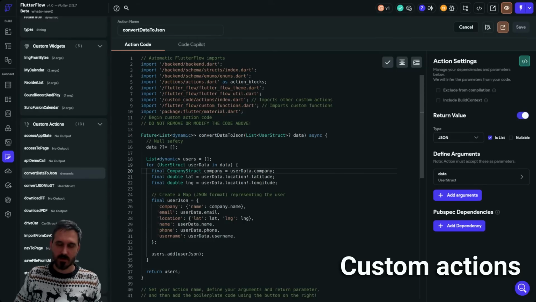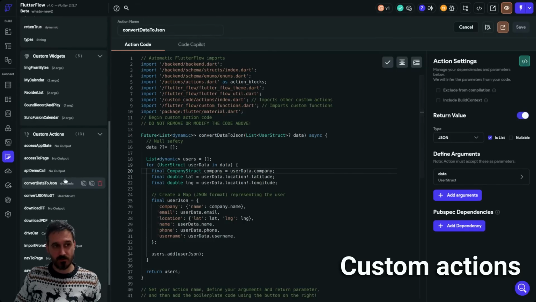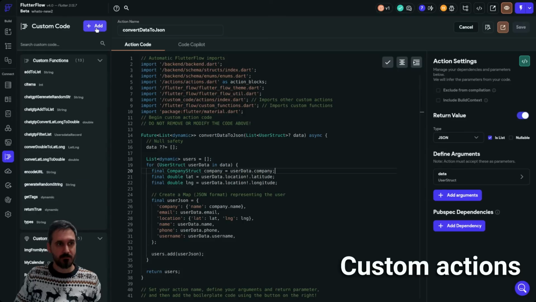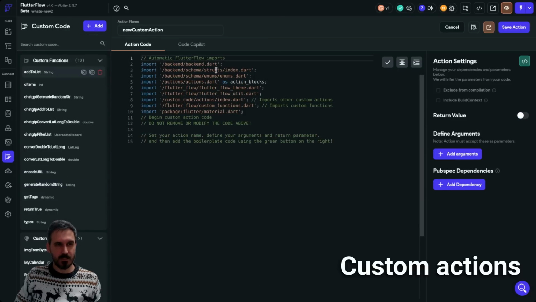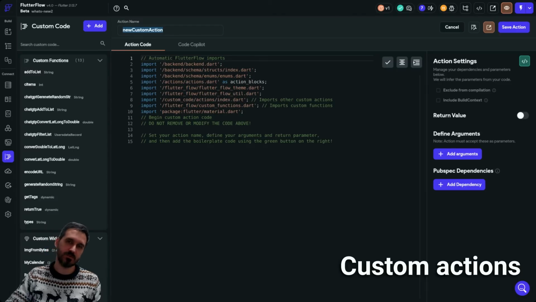Okay, so let's try to create a custom action using this technique. So in my case over here, I'll try to create an action which will get a file from a URL and then download it to the user. So supply a URL to the custom action and then download it to the user phone, let's say. And I'll use a package for that actually. So let's try that.